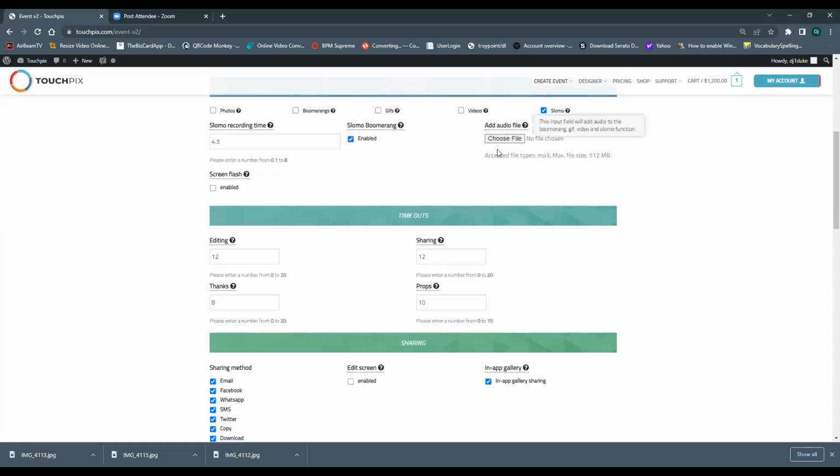The add audio file, this is one of three places where you can add audio. You can actually add audio from your computer, from the web. It takes an MP3 file and it can't exceed 512 megabytes. People often ask, well, I pay for Apple Music. How do I load an Apple Music track?